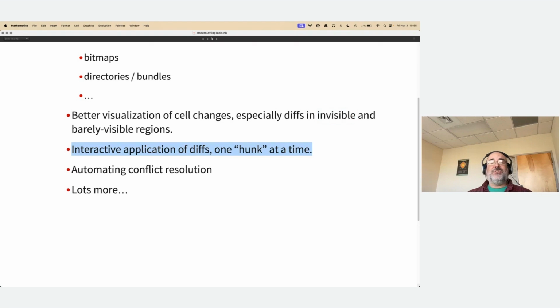Of course, once you have the diffs, the question is, you might not want to apply a whole diff. You might want to apply just a piece of a diff, or decide, at application time, yes, yes, yes, no, no, no. And that's definitely something on our radar. I've already talked about automating conflict resolution, etc.